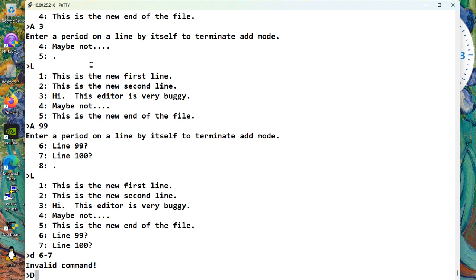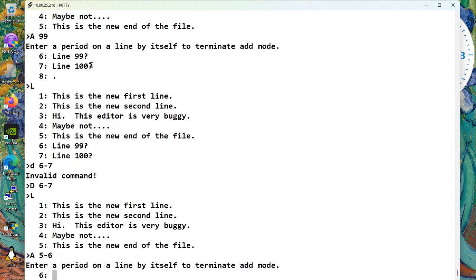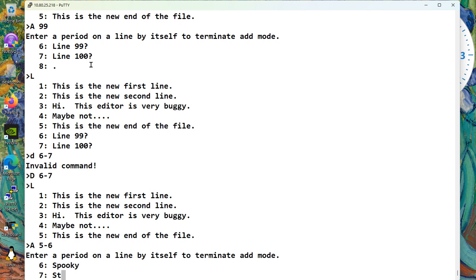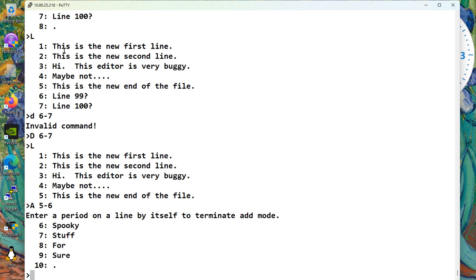Oh, invalid command because I did a lowercase. Okay, now we've done a lot of different kinds of adds. What if we add a range? What's that going to do? And you can see it pretty much just ignored the rest of that. Probably it should have a message, but it doesn't.